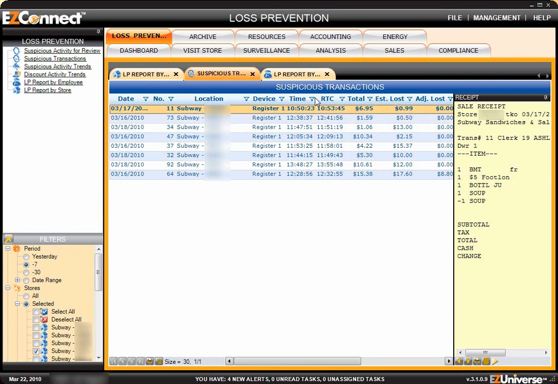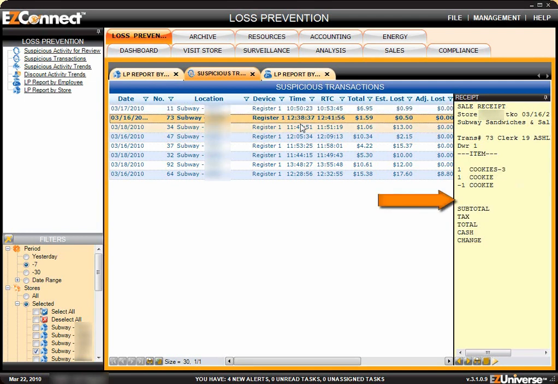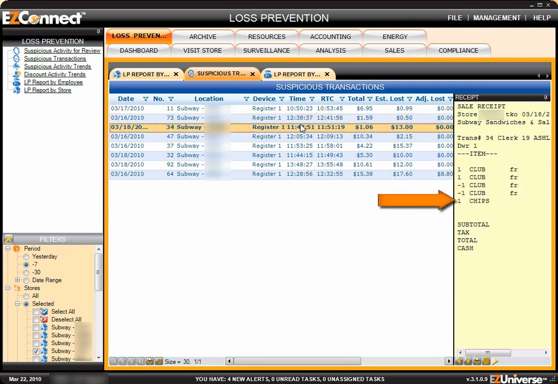To look through transactions and receipts, simply select the transaction you would like to review. A receipt will pop up on the right. When you find a transaction that is suspicious, like this one, perhaps you should investigate it. Here, you see 2 sandwiches being voided and what appears to be just 1 bag of chips. The estimated loss, which means the total dollar amount of items voided in this transaction, is also quite high. Let's take a look at this.